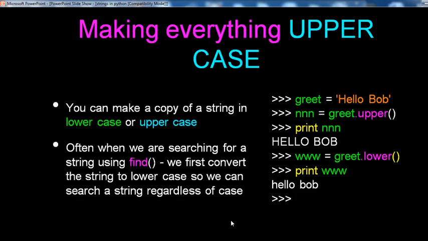Next, making everything uppercase. If you want to make everything in a string uppercase, which string method do you use? You can make a copy of a string in lowercase or uppercase. Often, when we are searching for a string using find, we first convert the string to lowercase so we can search a string regardless of case.